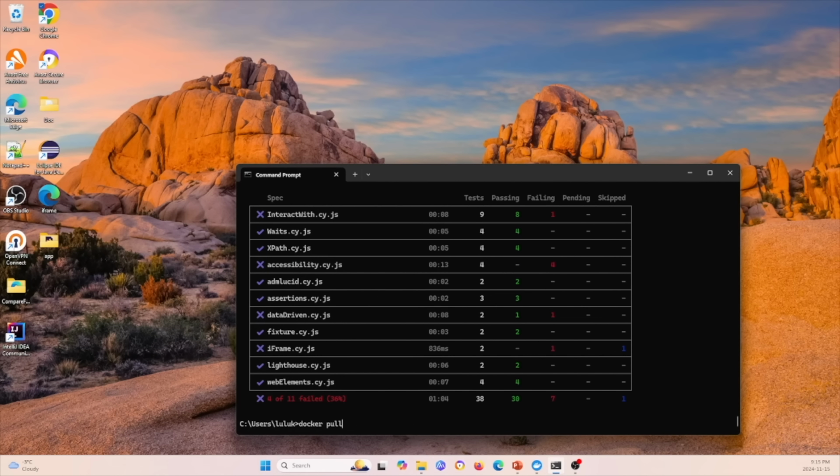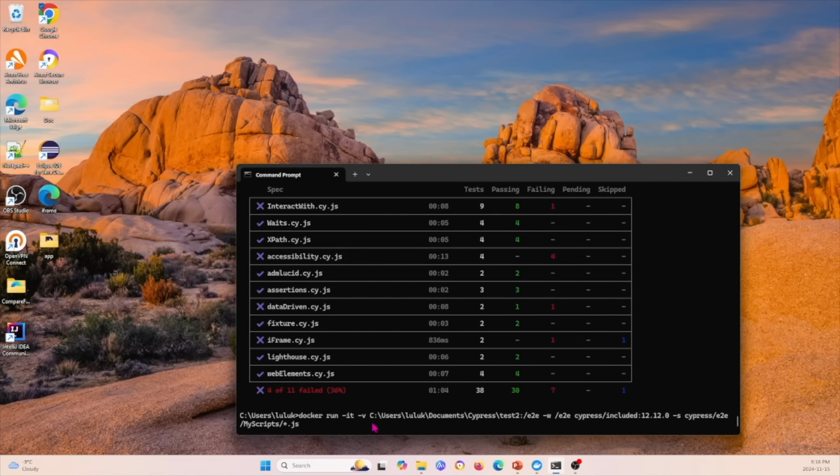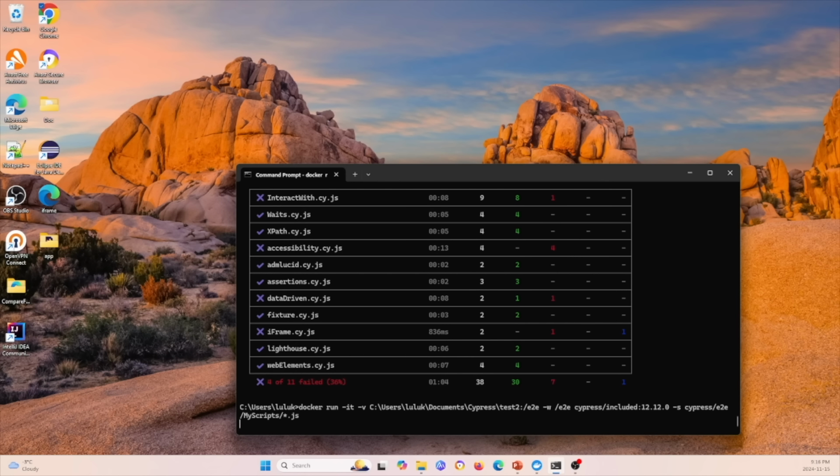But once you finish doing that, you can go to your command line again and run your code. I'm going to copy the command over and paste it into the command line. The command is basically docker run -it -v, and then we direct it to the directories containing the images as well as the scripts that we want to run for Cypress. Once we do that, we press enter.